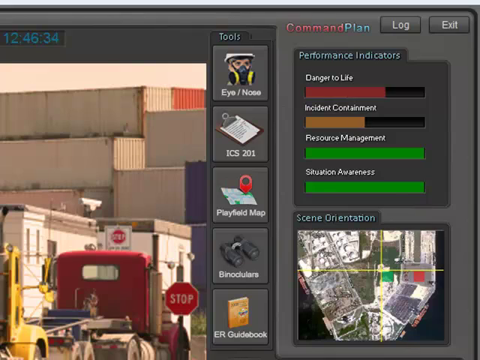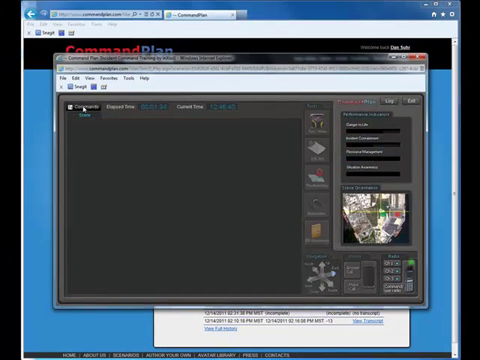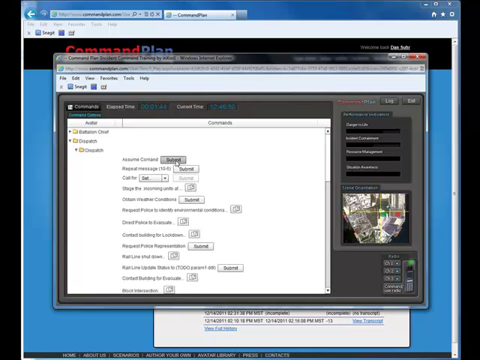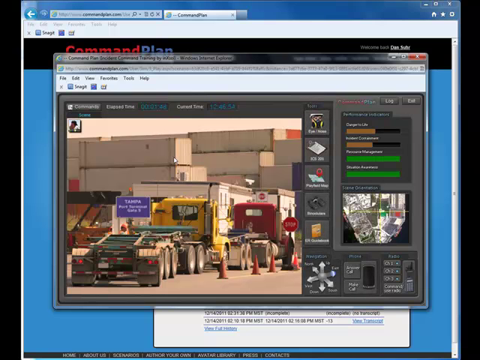Your main interaction to issue commands is through the command tree. Here you can call dispatch, assume command, and confirm you are now incident commander. As you start issuing commands, the feedback you're going to get is audio feedback. So if you ask a unit to complete a 360 size-up, based on sides A, B, C, D, you'll start getting feedback for those sides.